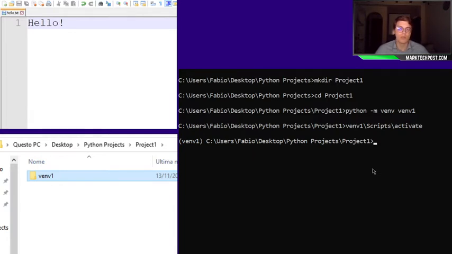Now we want to install some dependencies, some libraries. And in particular, we want to install the pandas library. In order to do so, we will run pip install and type the official name of the library, which is again pandas.